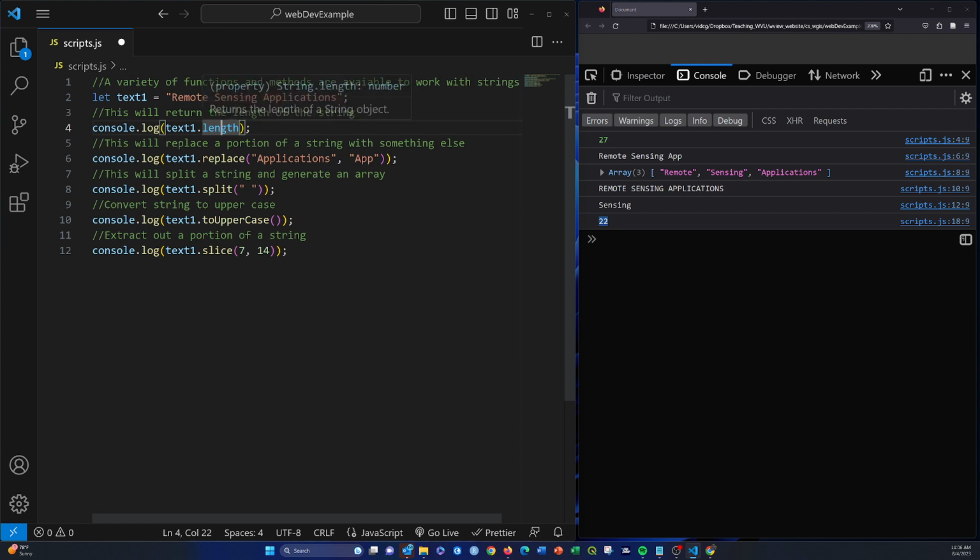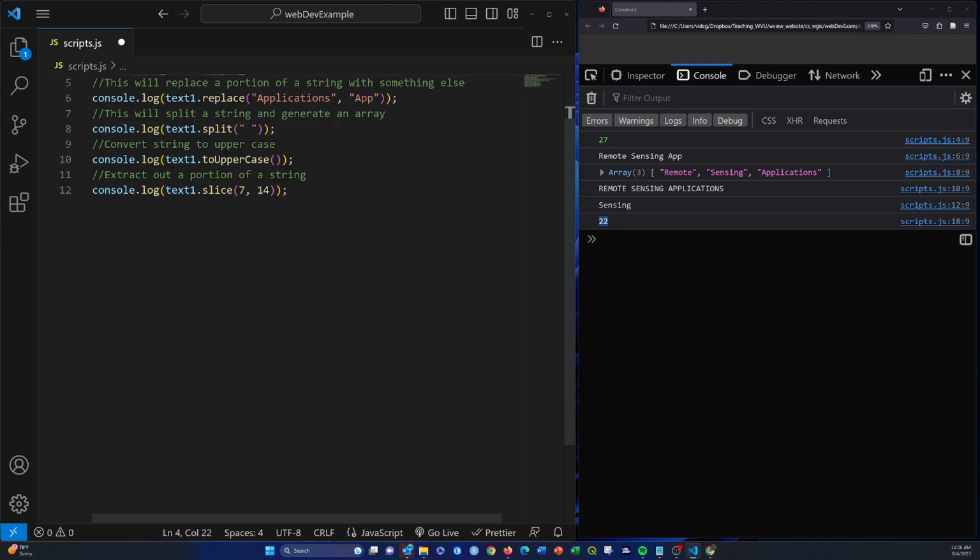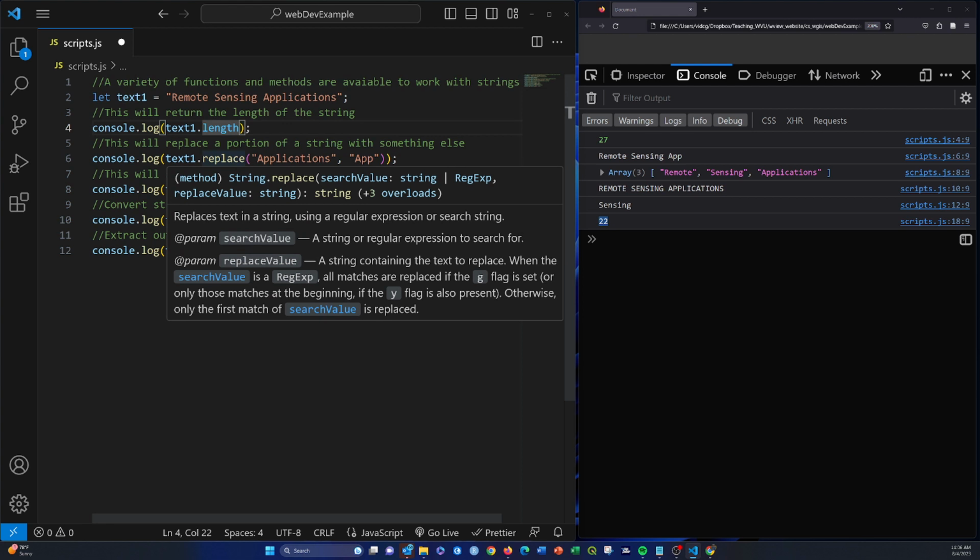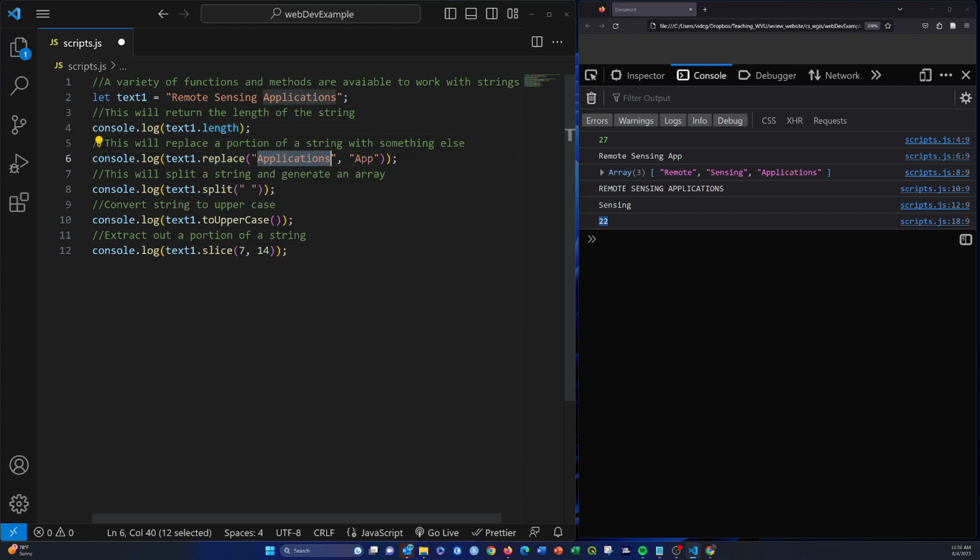So in short, dot length called on a string object will return the length of the string. This dot replace method allows you to replace a component of a string with something else. Here I'm going to replace applications with app. If we print that, we get remote sensing app as opposed to remote sensing applications. So we replace this with this. It's kind of like a find and replace if you're used to using that in a text editor or in Microsoft Word or something.